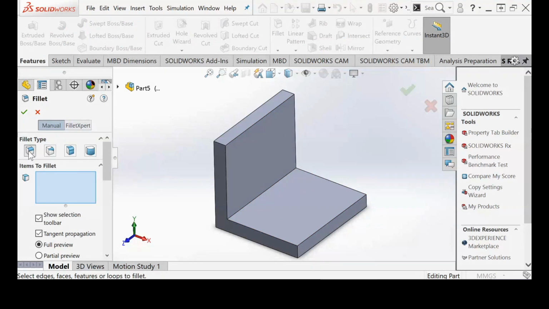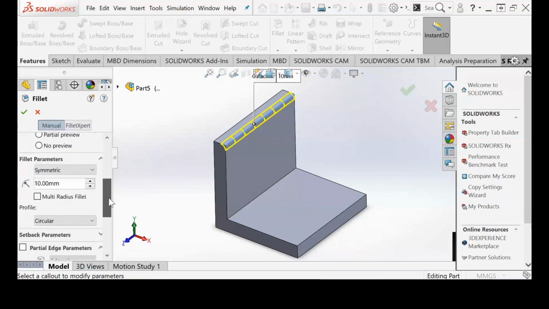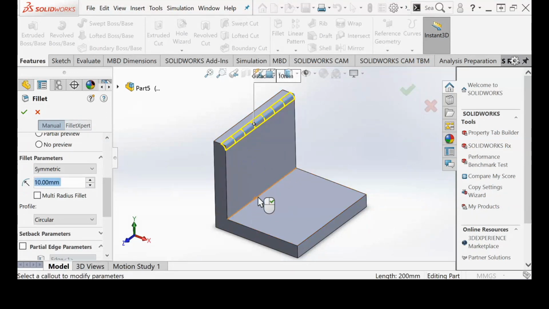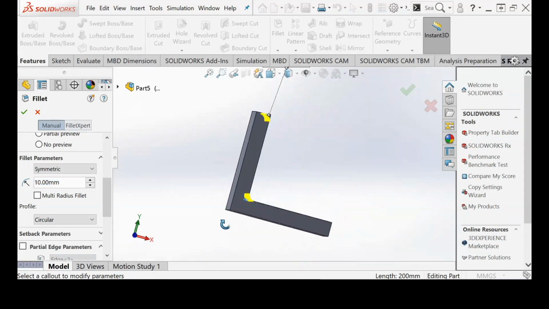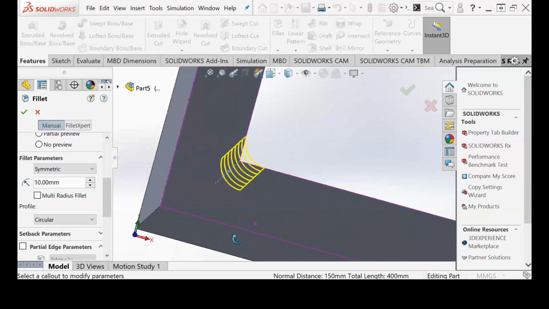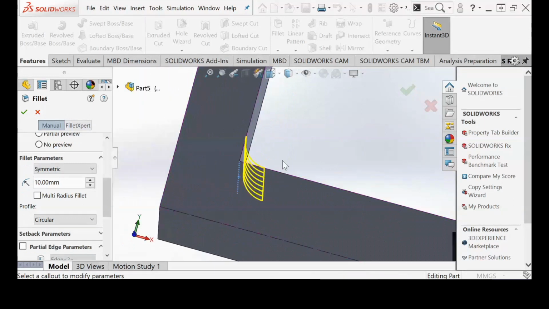First one is pretty straightforward, the constant size fillet, where we can simply select any edge and then assign whatever dimension we want to add, and then click OK. If it's the outer edge, then it rounds it. If it's the interior edge, then it's going to provide the fillet, which means it's going to add the material. So if you see here, it's going to add the material.